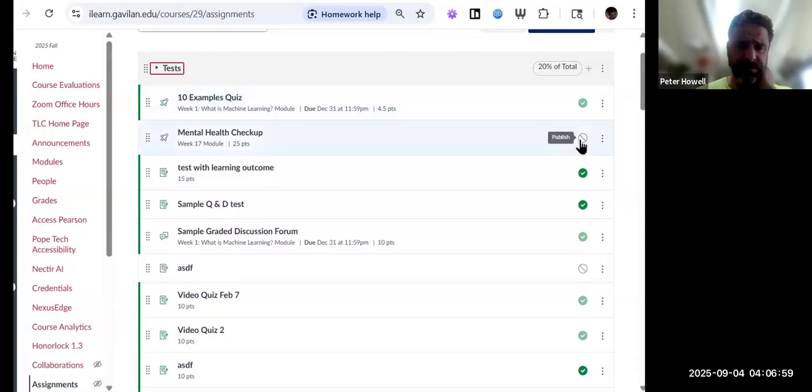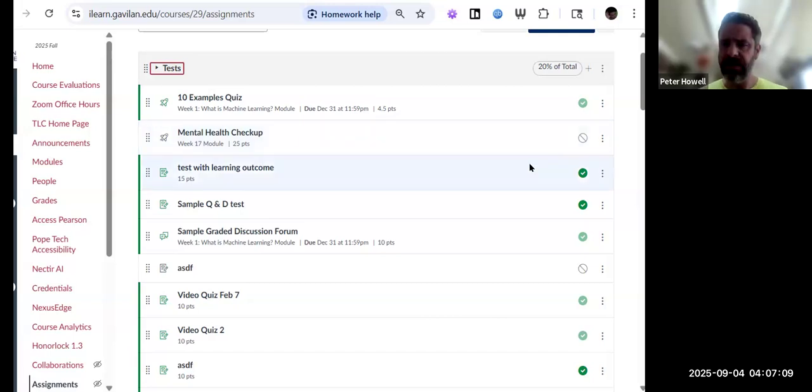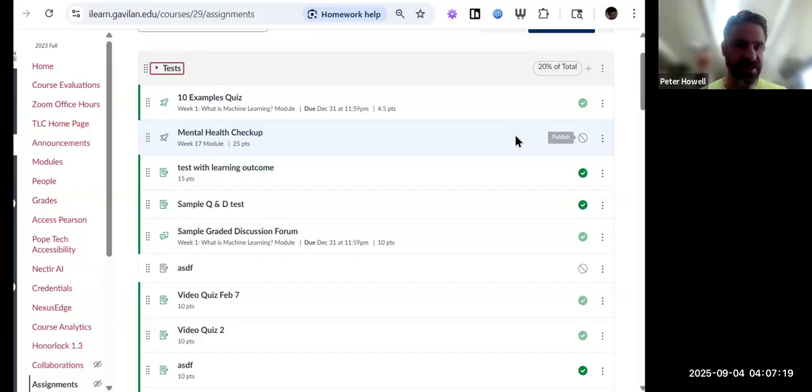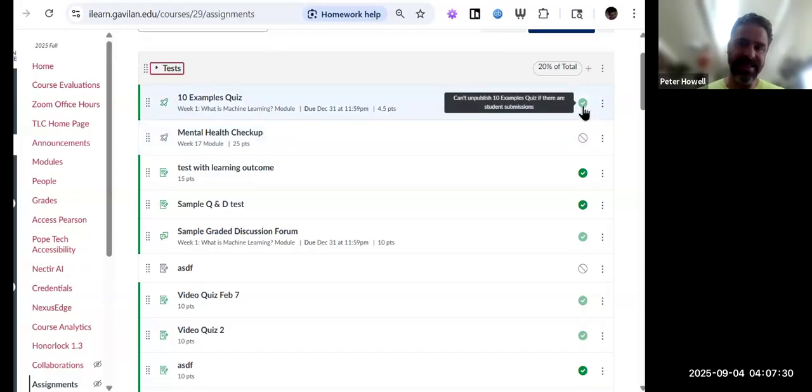So the publishing, rather than controlling how visible it is to the student, it controls whether it's even available and active, so to speak. So if it's unpublished, it's going to be in the gradebook, but it's not going to be usable. So you'll see it labeled as unpublished in the gradebook, and the students won't be able to turn anything in. So for one like this, it's telling me I can't unpublish it because I already received student submissions.